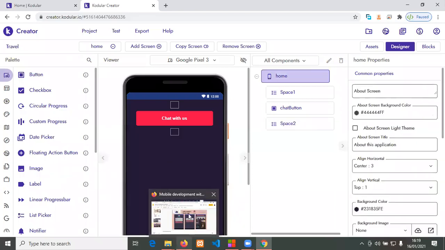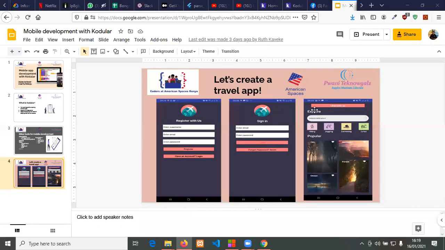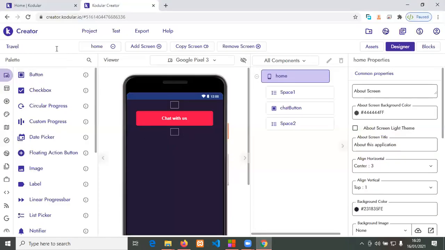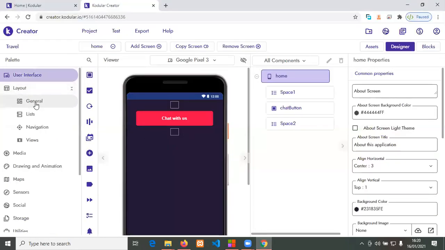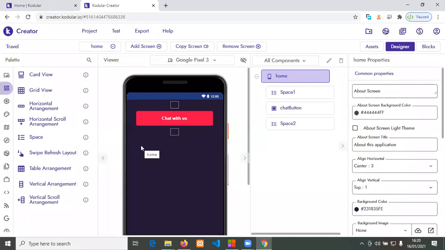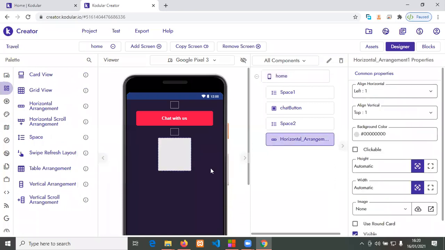Now, after "Chat with us", as you can see in the interface, we have a text called Explore, and it has not started at the edge. There is a margin. So we are going to use a horizontal arrangement because we don't want our text to start from the edge of the screen. You can use either horizontal or vertical arrangement because there is only one item either way. So just drag a horizontal arrangement, drop it after Space2.